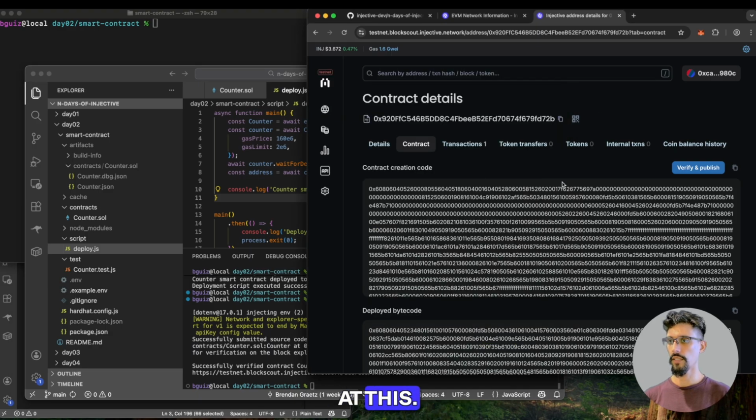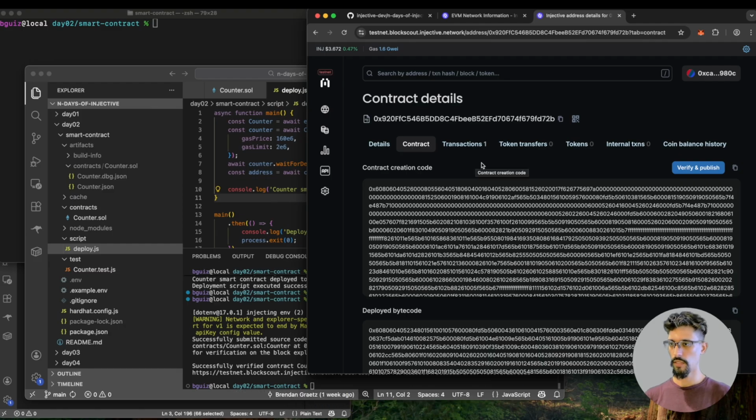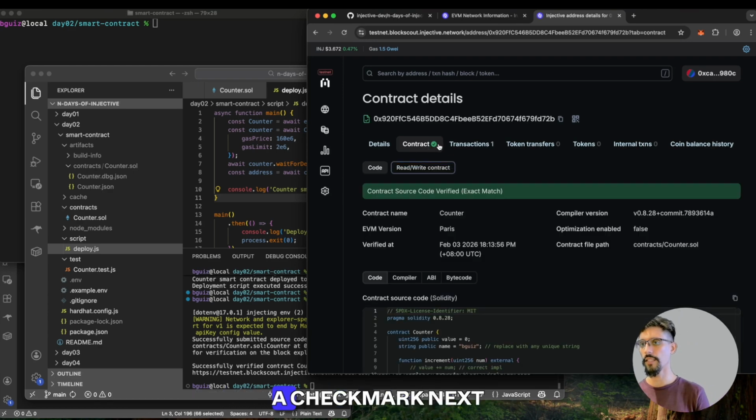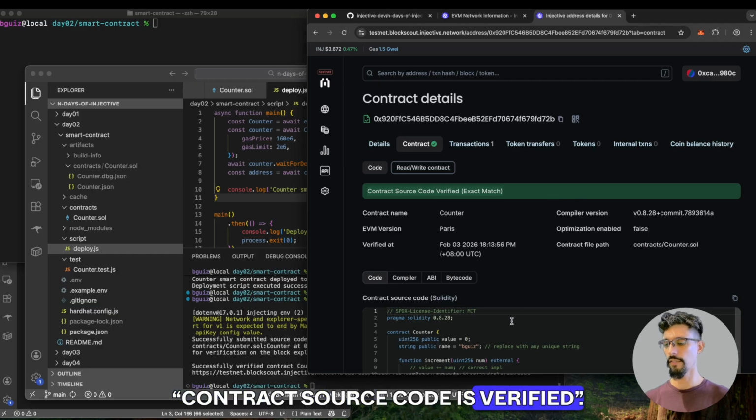So take a look at this. This is what the smart contract page looks like at the moment, right, in the contract tab. Now, if I refresh this page, now we'll see something different, right? So we see a check mark next to the word contract in the contract tab. And we also see that it has code and read-write buttons. We'll see this thing saying contract source code is verified.